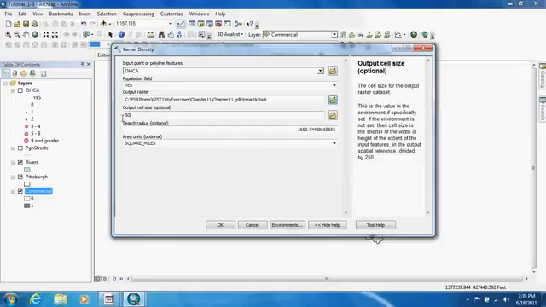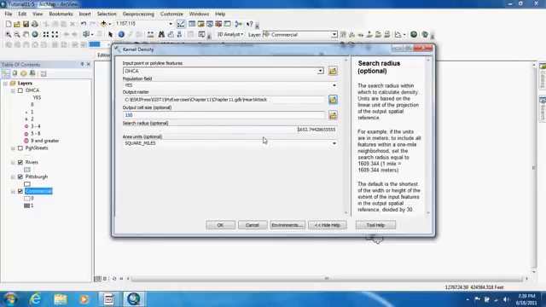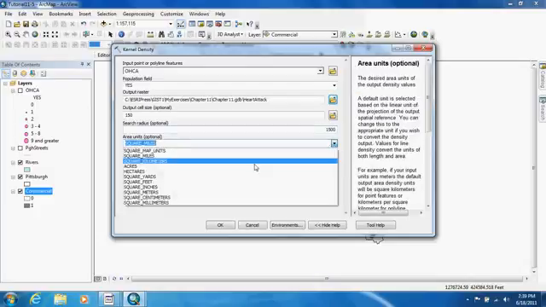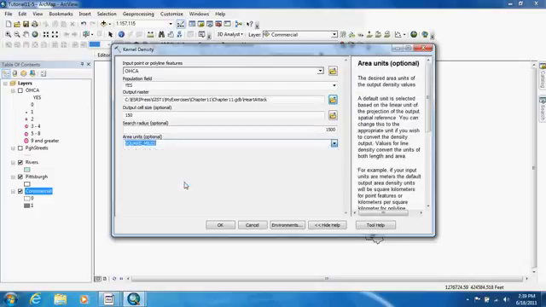Okay, and we want the output size to be 150. The search radius, we are going to use 1500. And they want us to change it to square feet. Then we're going to click OK.